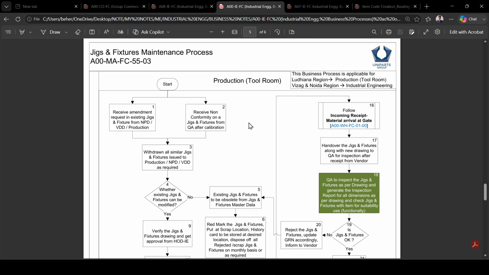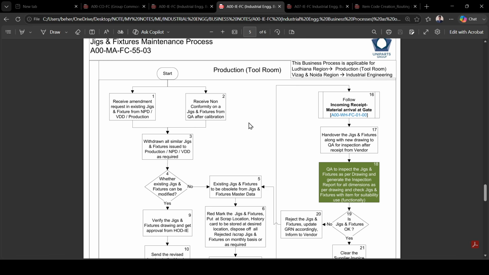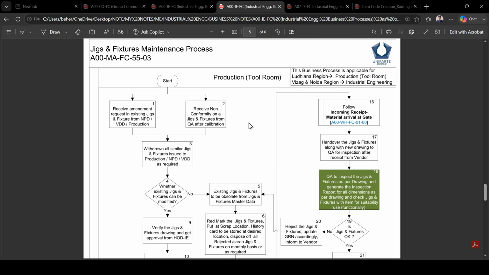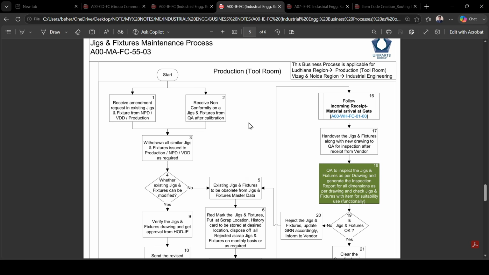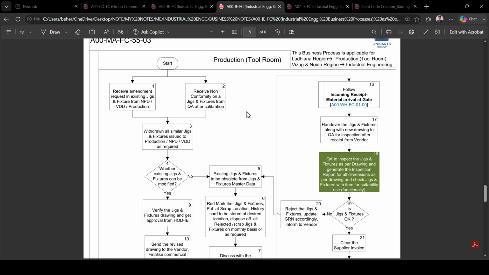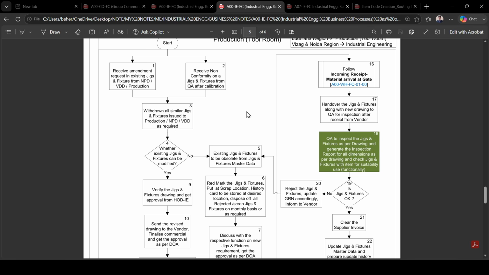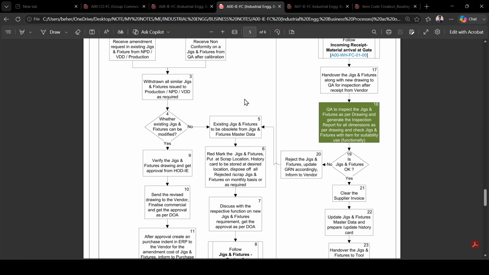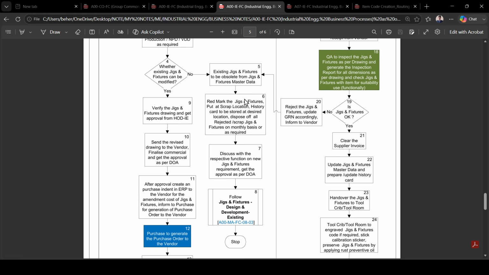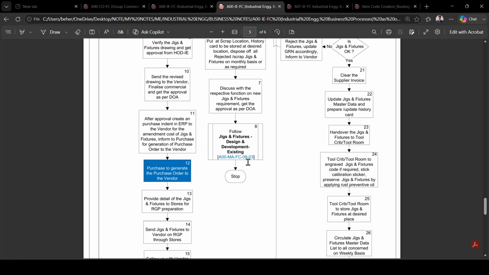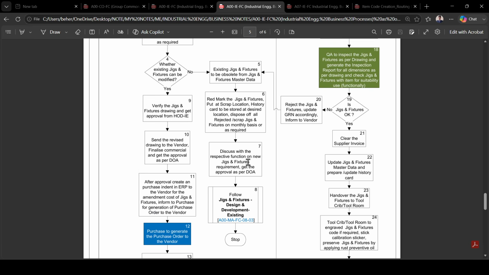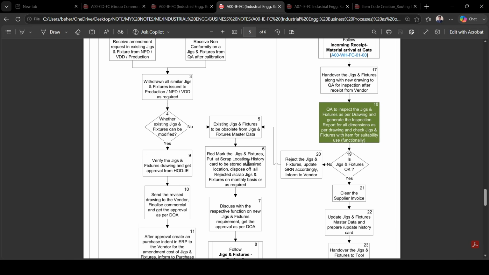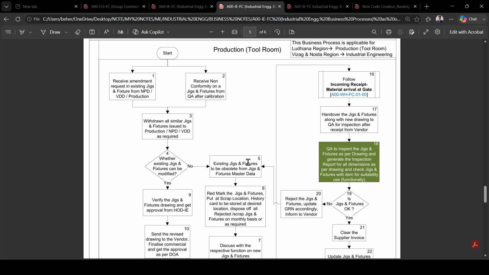Then jigs and fixtures maintenance. How to maintain jigs and fixtures? You can read about that topic, one by one, and then you can clearly understand the maintenance process. We will mention how to maintain them. Suppose any issue comes up, then you can refer to the amendment to this process on how to maintain that jig and fixture.